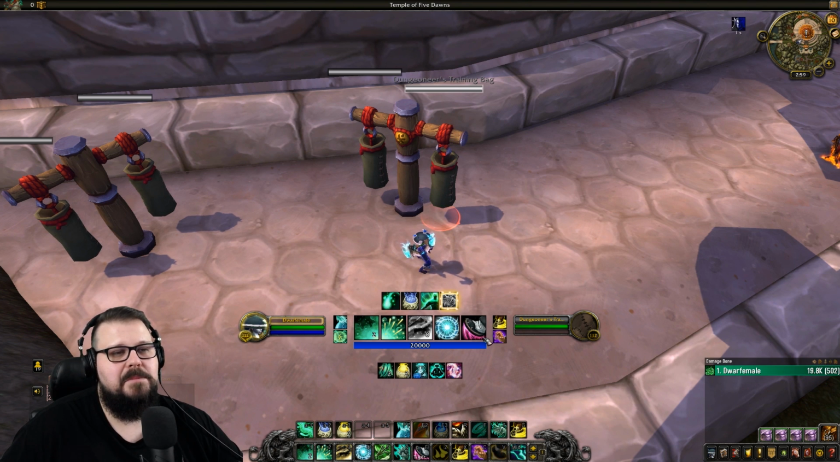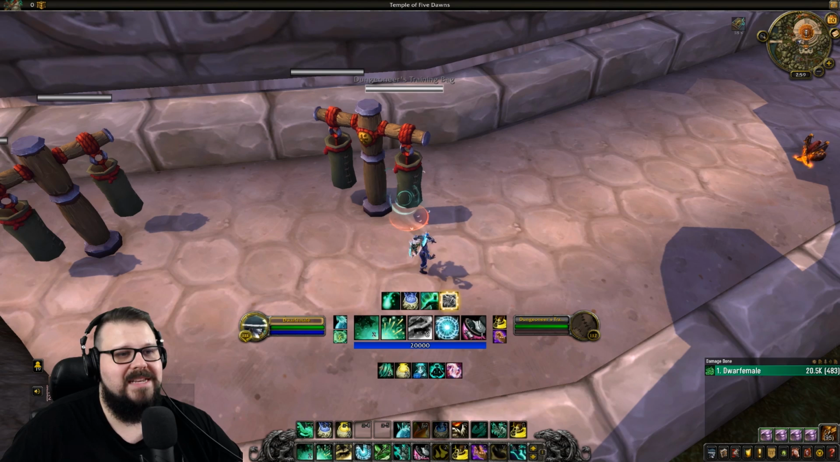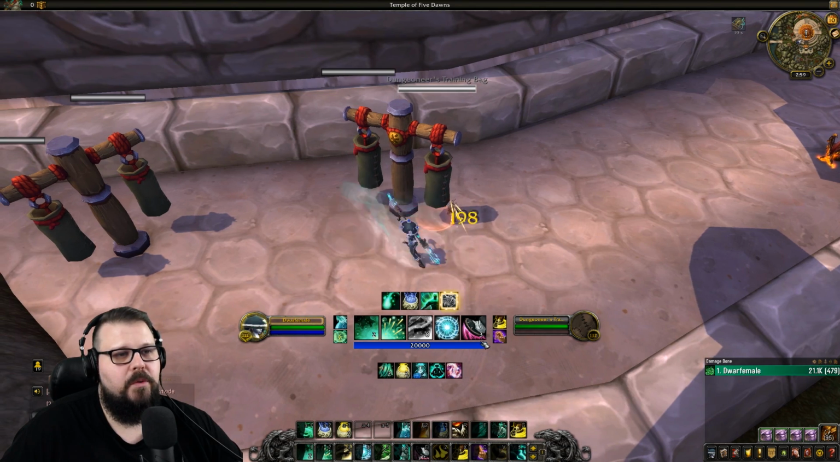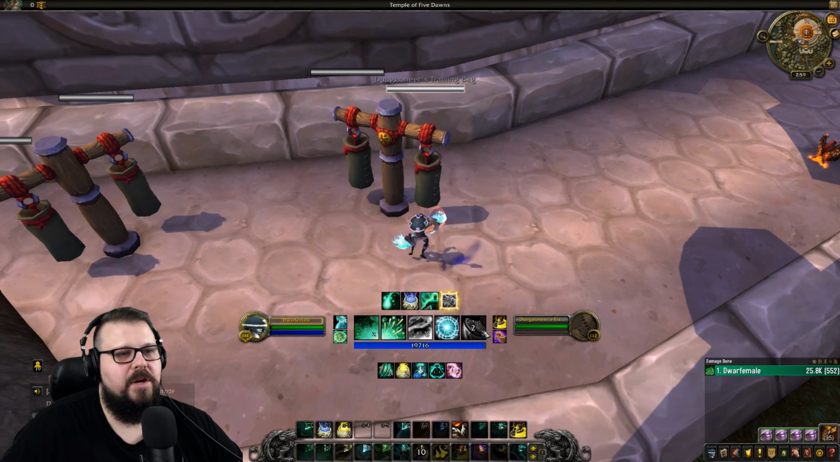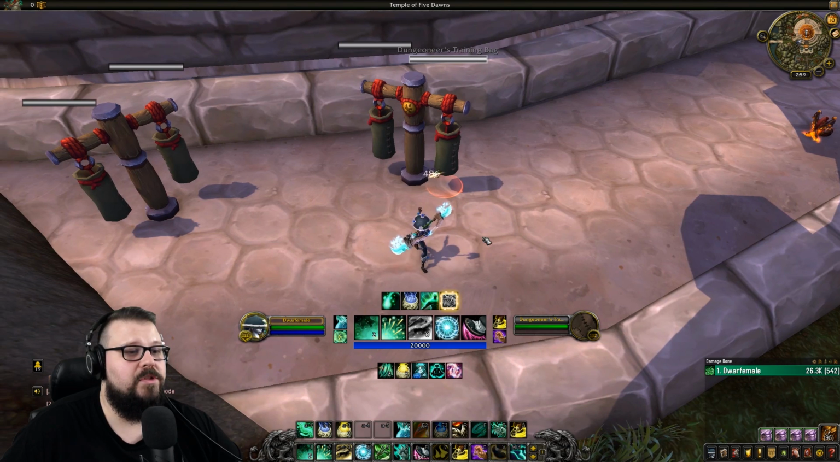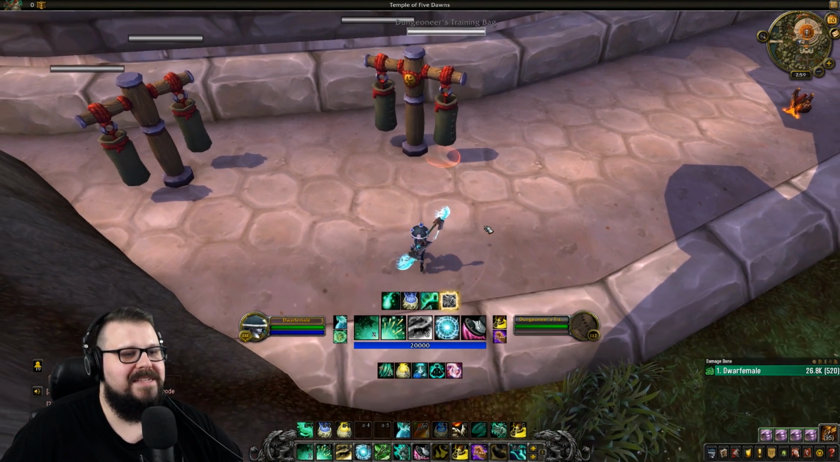So that's very nice. I'm tracking a lot of information into a single button on the WeakAuras. You're going to be able to track all of that, and you'll be able to do some fist weaving if that's something you're interested in.